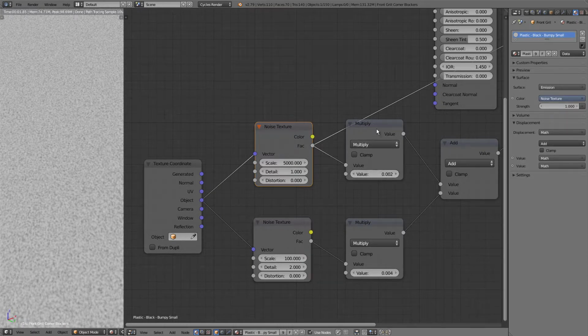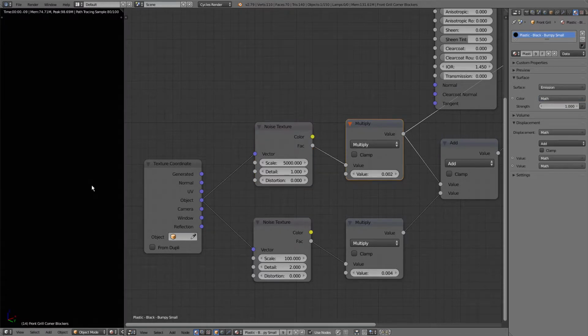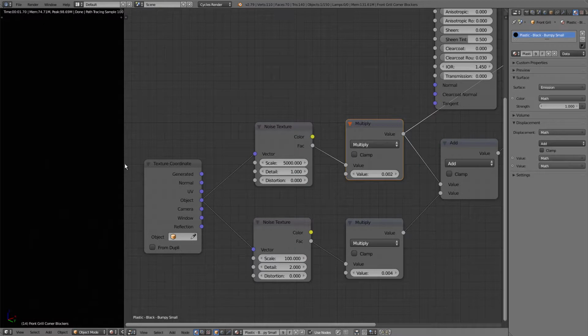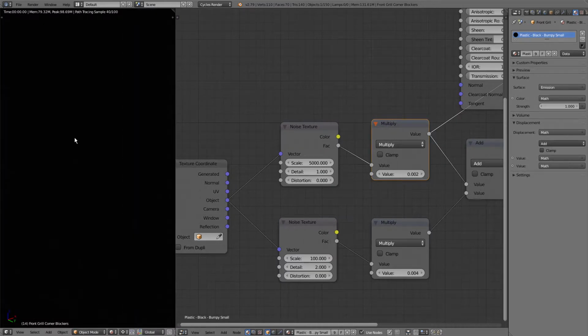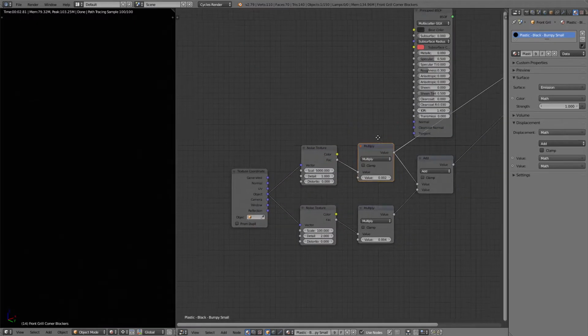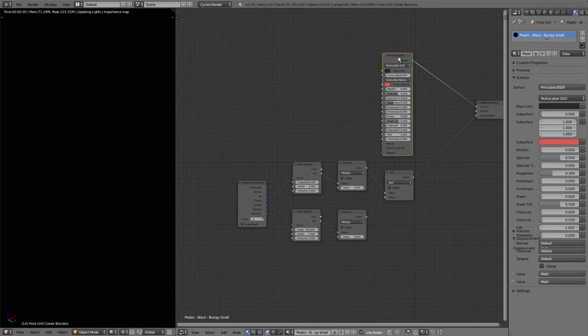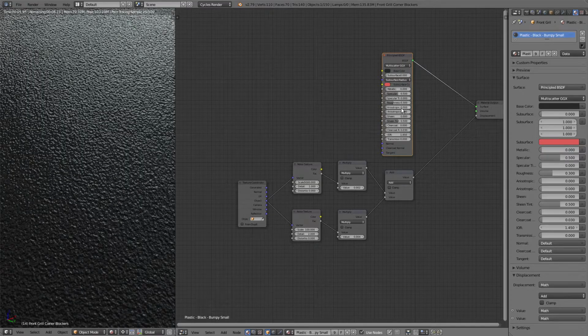And let me hold Control, Shift, and left click on that to preview it. And you can see it's almost invisible. But you do see a little bit of a noise pattern there. So with that much less contrast, we're going to have very small bumps now, which is what we need for this fine bumpy surface. Now if you want to reset things and plug the principled node back into the material output, just hold Control, Shift, and left click on the principled node, and it plugs it back in.